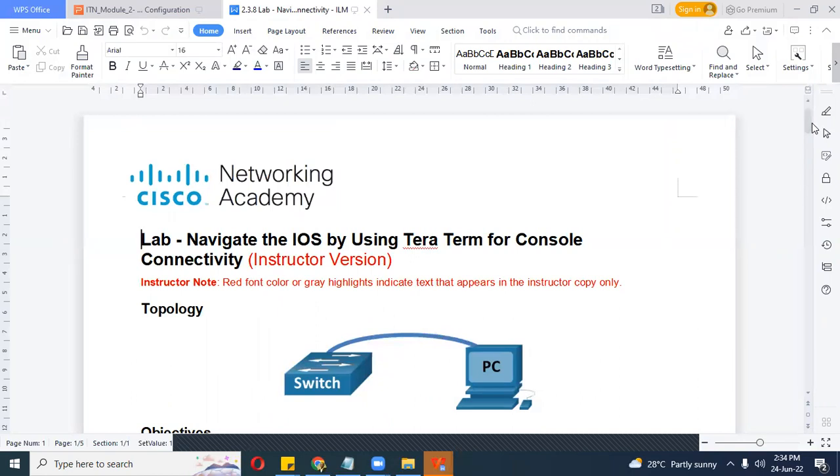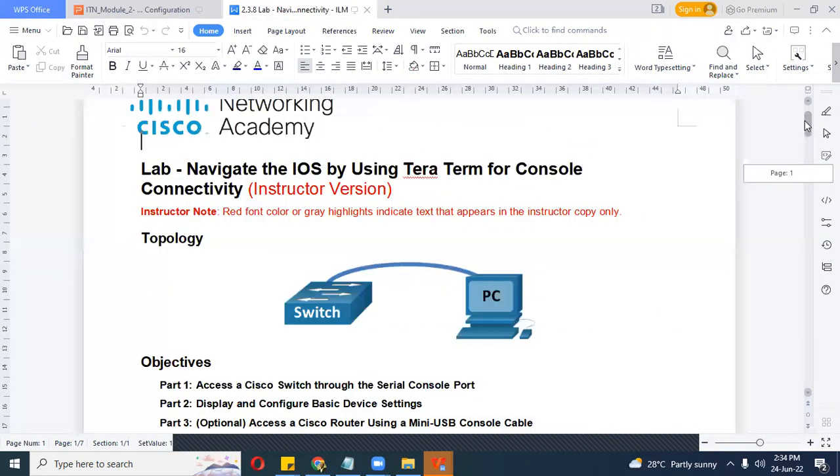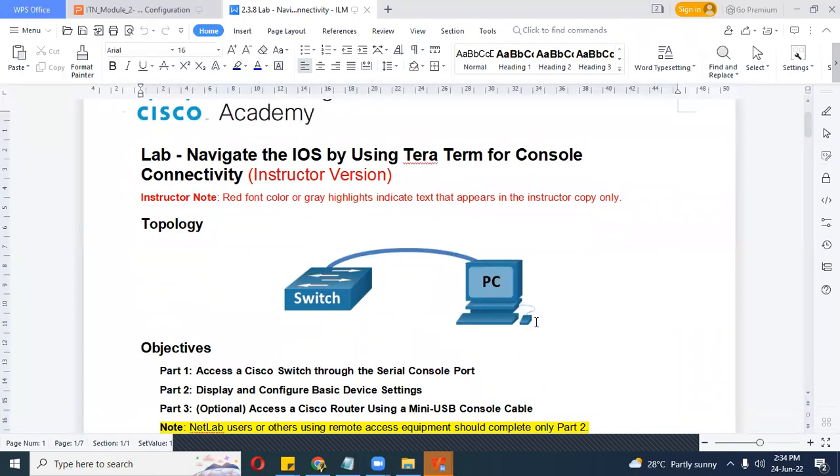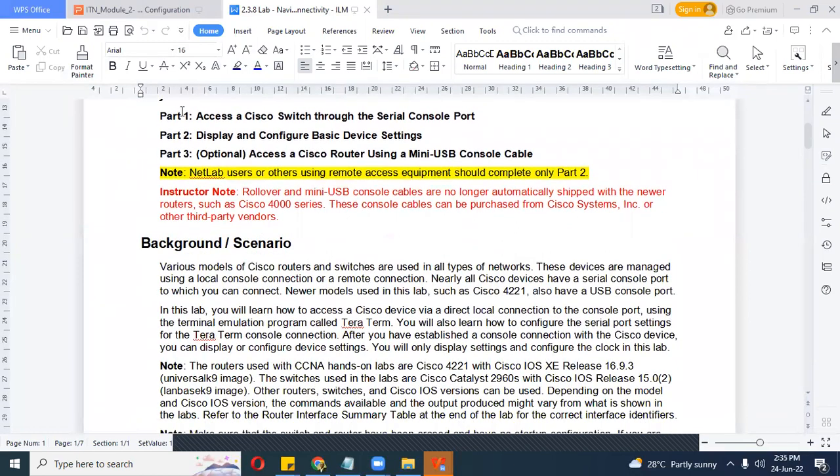So if you're a student in SOUTECH Academy, you have access to most of these things, the instructions, the answer sheets, and the rest. So you see, this is just how to configure from your PC, a laptop, a desktop PC, the switch using a console cable. So you see all of the step-by-step actions. See the instructions. Part one of this is how do I access a Cisco switch using a serial console port? How do I display or configure basic settings? Then optional, how do I do that also using a mini USB?